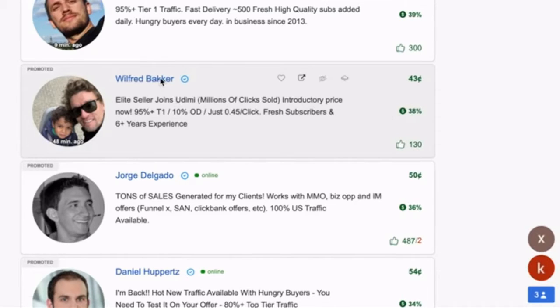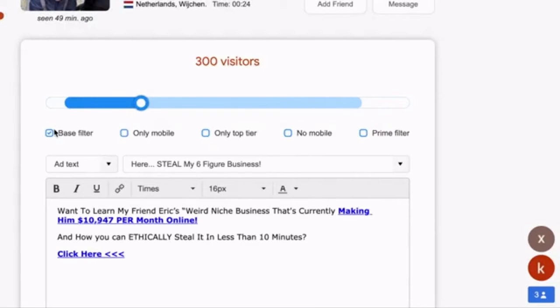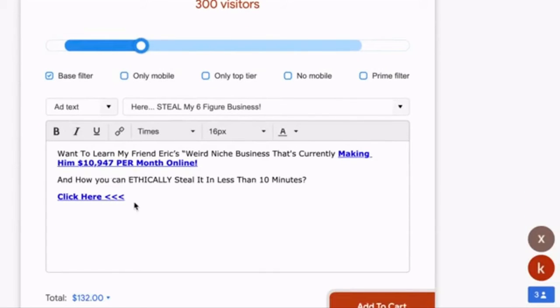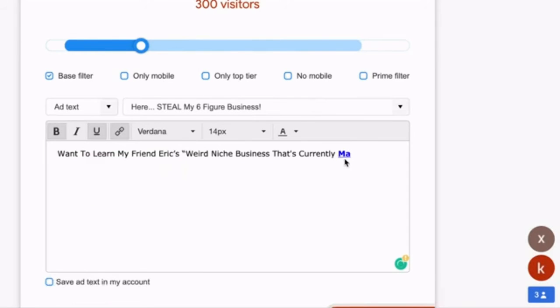So what I'm going to do is choose him as a solo provider, and then it's going to ask me to provide email copies. What solo ads are, guys, is basically people who have these huge email lists, and they'll allow you to broadcast out to their email list. So you're literally leveraging somebody else's email list.